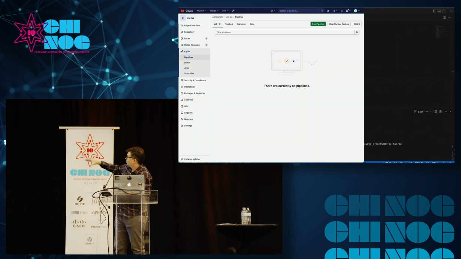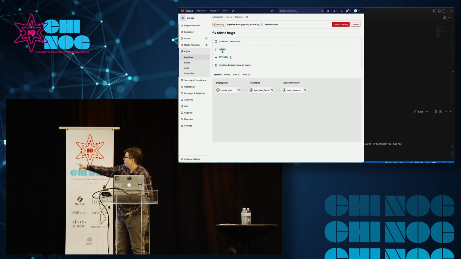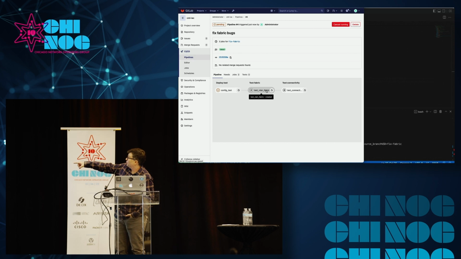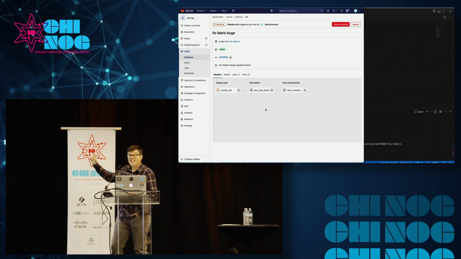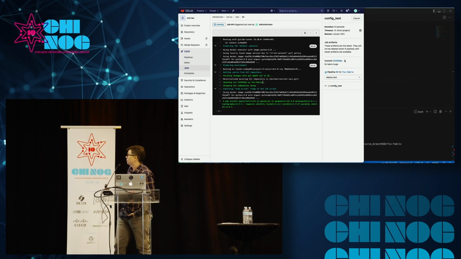So as soon as we push this up, if we bring up GitLab and we look at the pipelines, we see a new pipeline has been created for fixing the bugs, and it's got a few steps. It's first going to configure our simulated test environment, then it's going to test the fabric, the spanning tree, then it's going to test the end-to-end connectivity, make sure that we actually can achieve the end result goal.